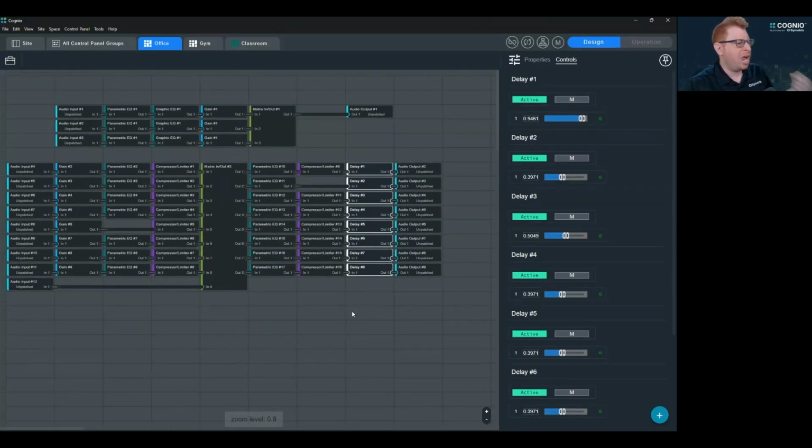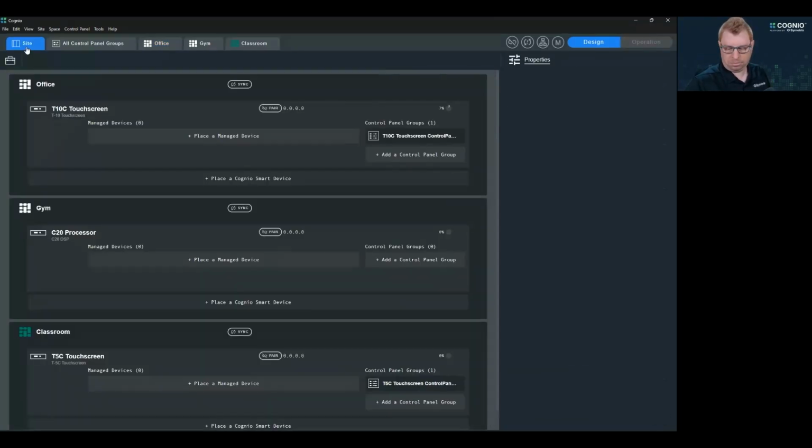Now, there's way more features here, and we're going to dive into these in much more detail in the next software-focused webinar. Let's keep going of our tour and talk about control. So I'm going to go back to my site file here, and in the gym, I'm going to add a control panel group. And a control panel group is a group of control panels.